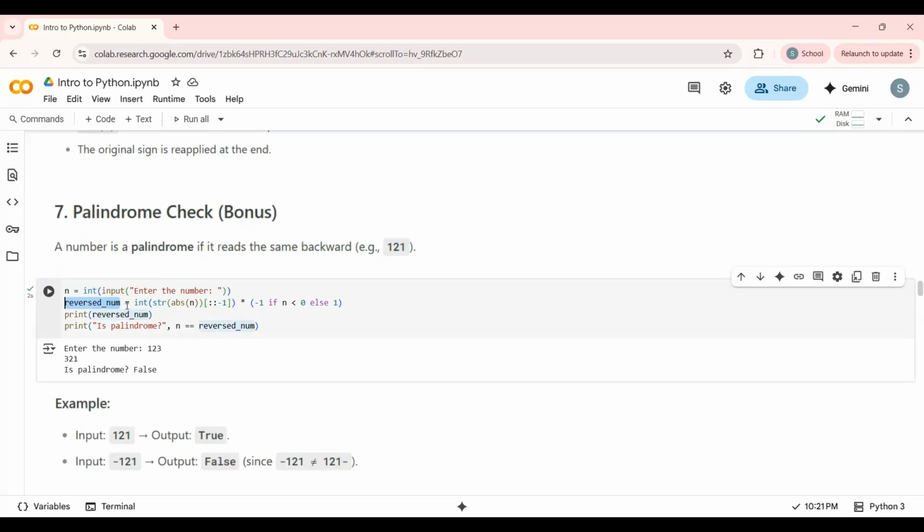Reversing, the number is stored in reverse num. And just see the first bracket. Whenever you see multiple brackets, or whenever you see the code is going offhand and you cannot understand a thing, just go and look at the very inside of the code. So here we have the absolute value of n.